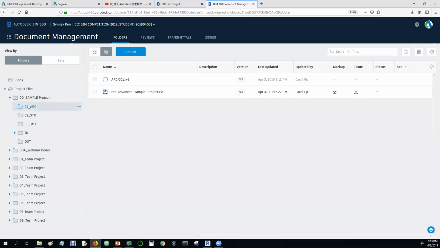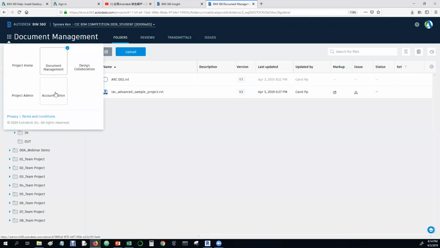And also for the project team leader, please pay attention to this one. You have this task, which is to assign the permissions of different folders. For example, I have the members. What do I mean?